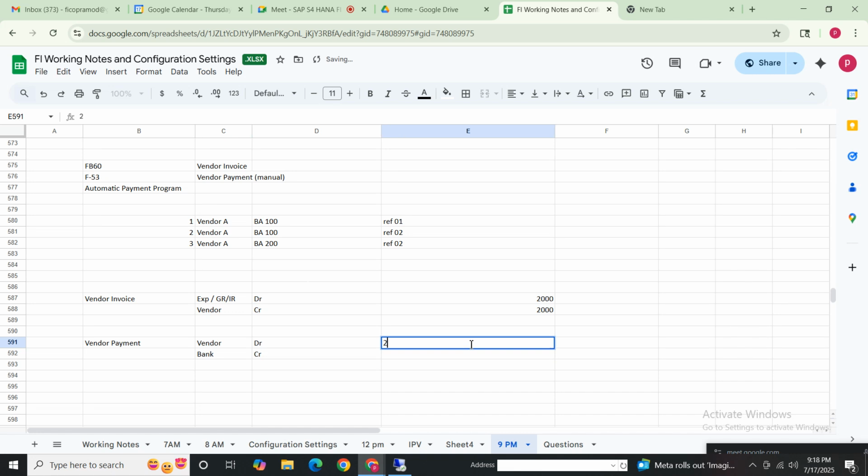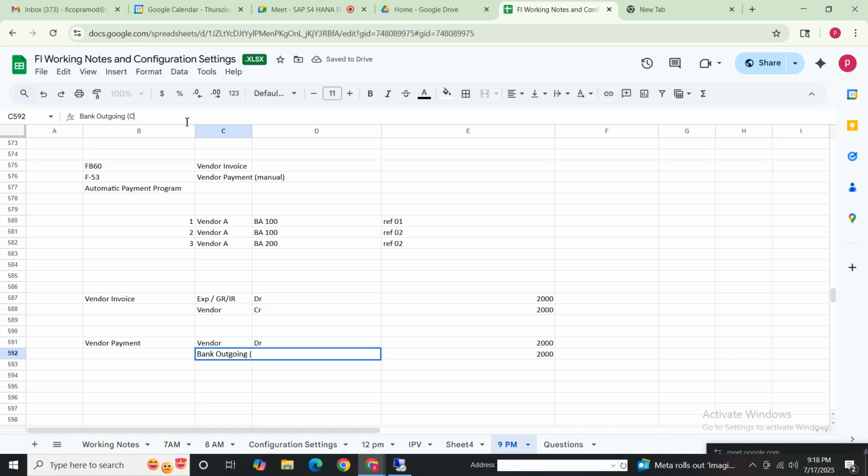Okay, so this is 2000. Now, here bank is your bank outgoing account because we are making payment to the suppliers. This is called clearing account. We'll create it as an open item.